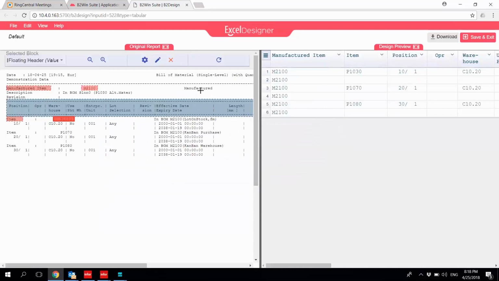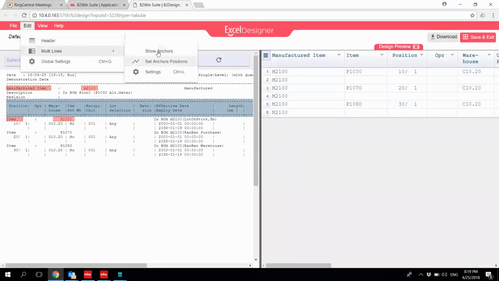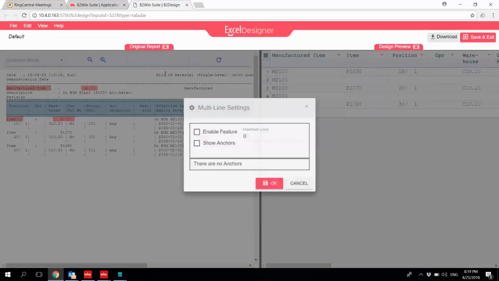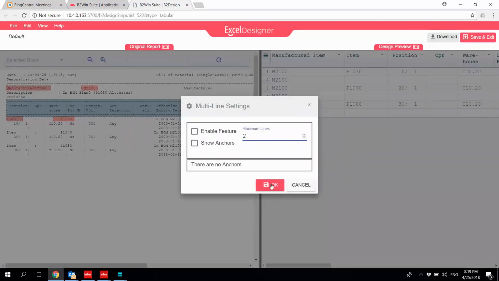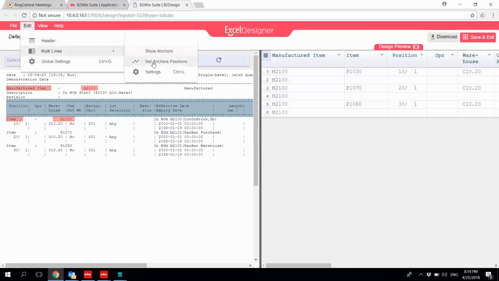One more thing that I will show here also. Do you see this effective date and expiry date? It's displayed in multi-line. We can handle this also. We have a feature called multi-line where I can have separate columns for these two fields. Let me show you how we can do this. I can actually go to global settings. It's a multi-line feature. So we can go to settings here, maximum line, we have 2 lines, and then we will need to set the anchor position.